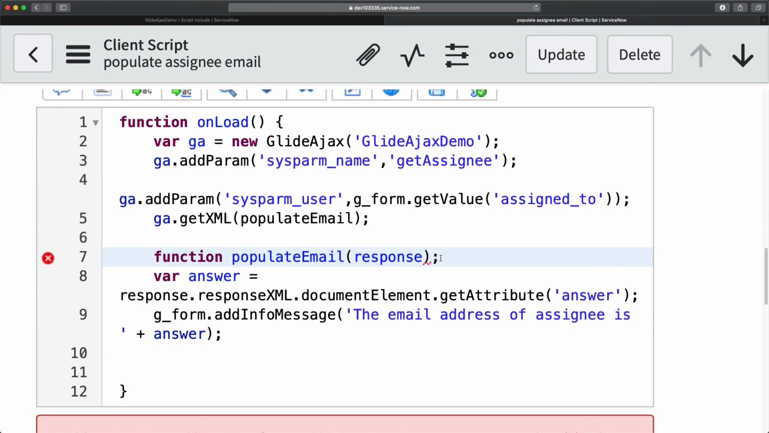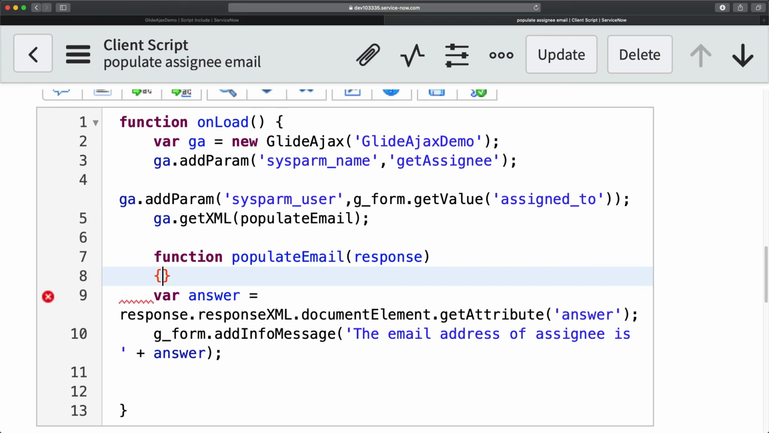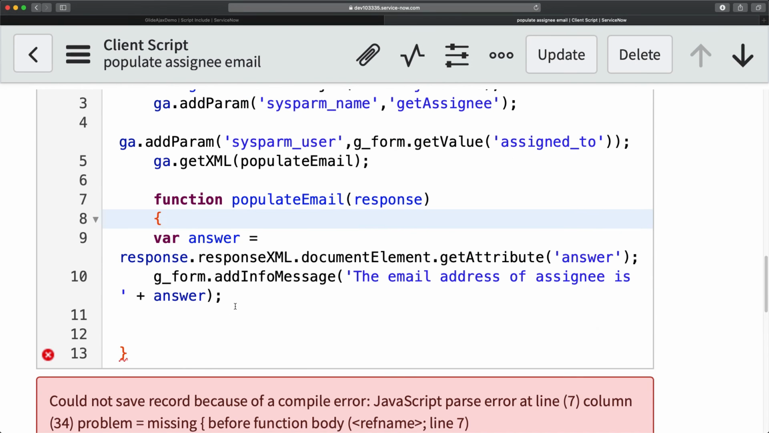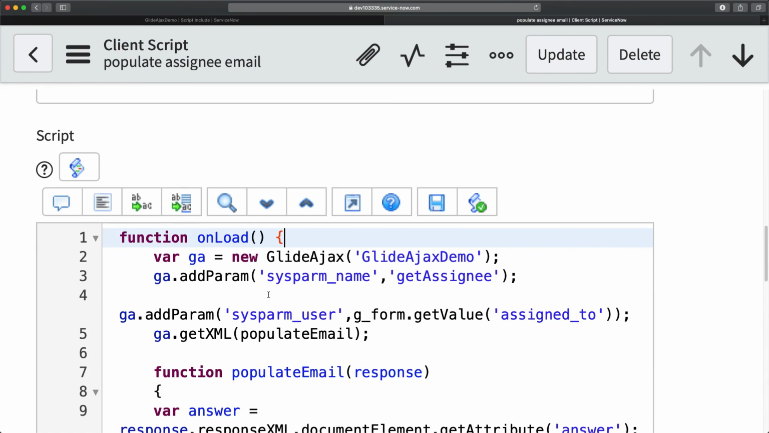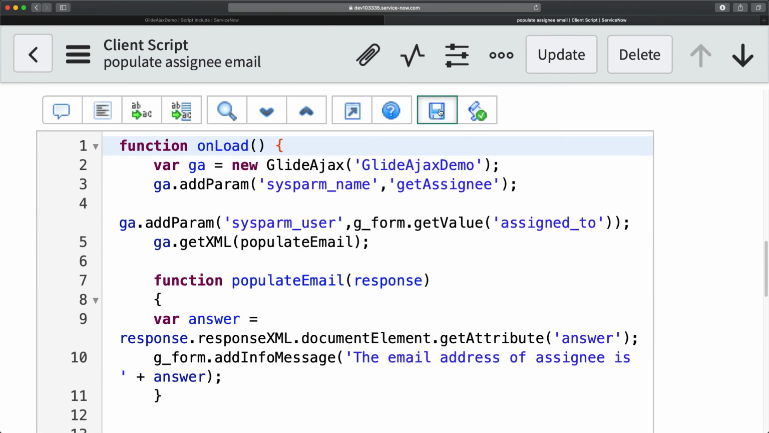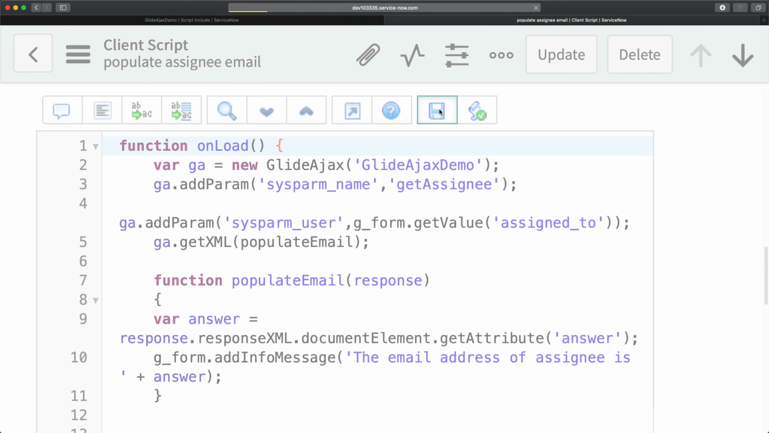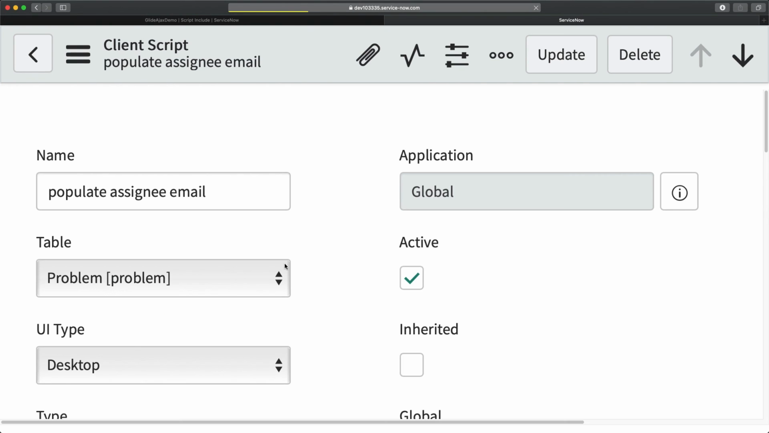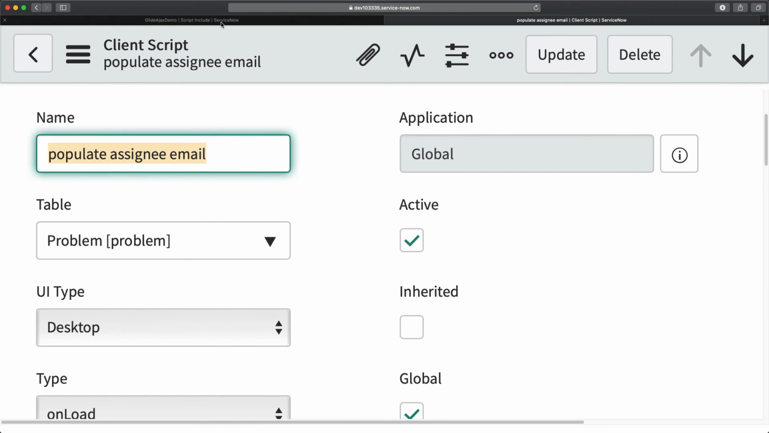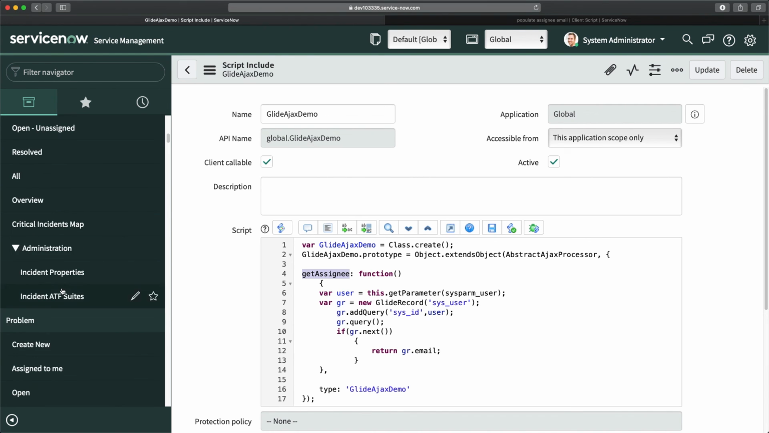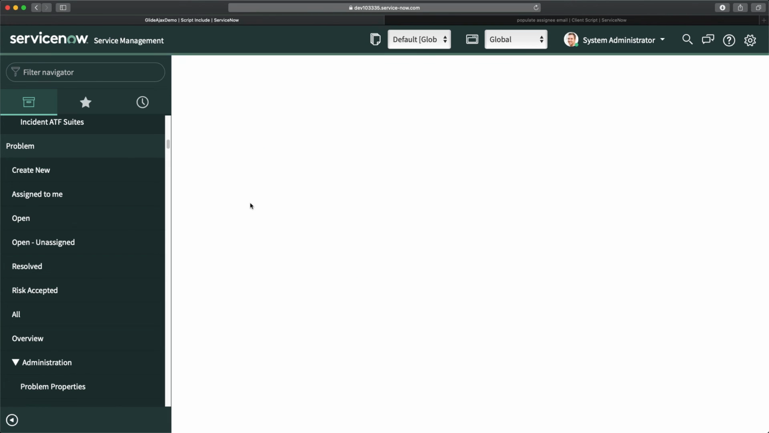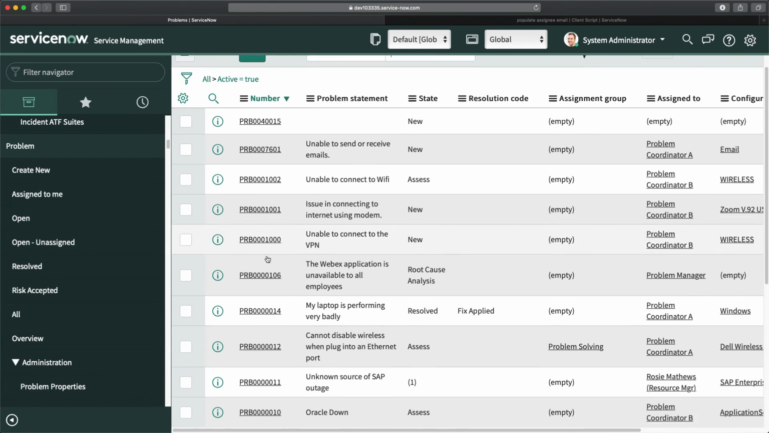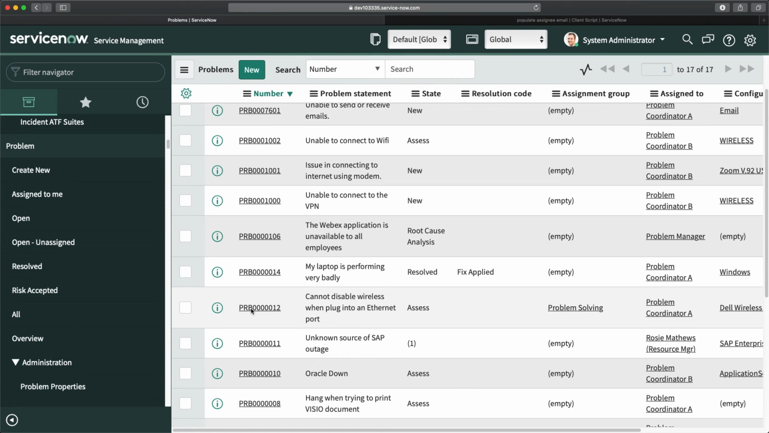Okay, I have done this. I think this has already given me a syntax error. So yeah, it should be good now. Now I will save it. It is saved, and we will go to our problem. We will go to the problem form and open any problem form. Let's see if we get it.